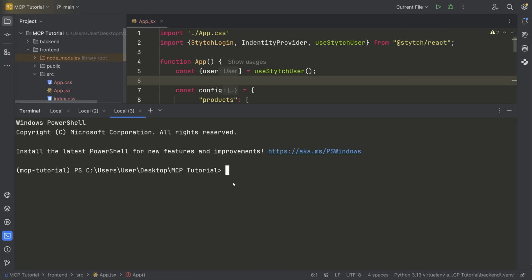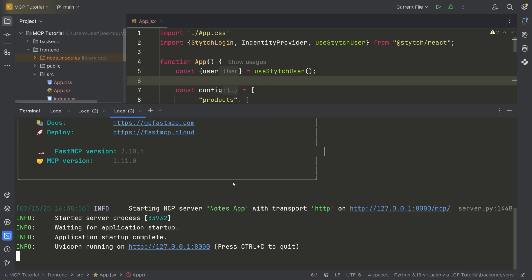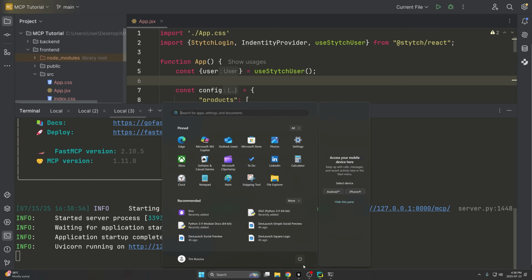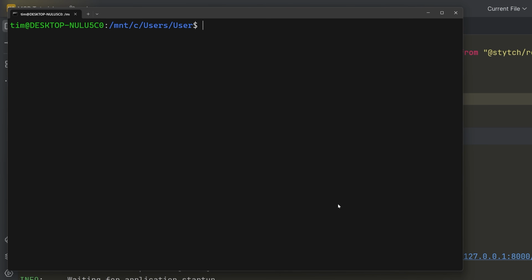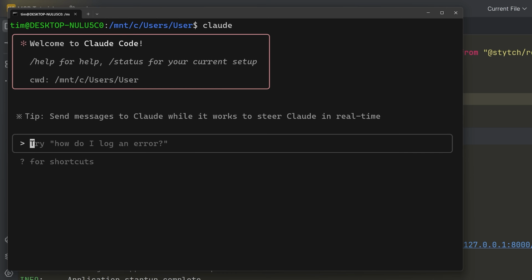We also are going to run our MCP server. So we're going to cd into backend. I'm going to type uv run and then main.py. Okay, it's going to run the MCP server for us. We're going to go back here. Okay, we're going to type Claude. All right, should open it up.